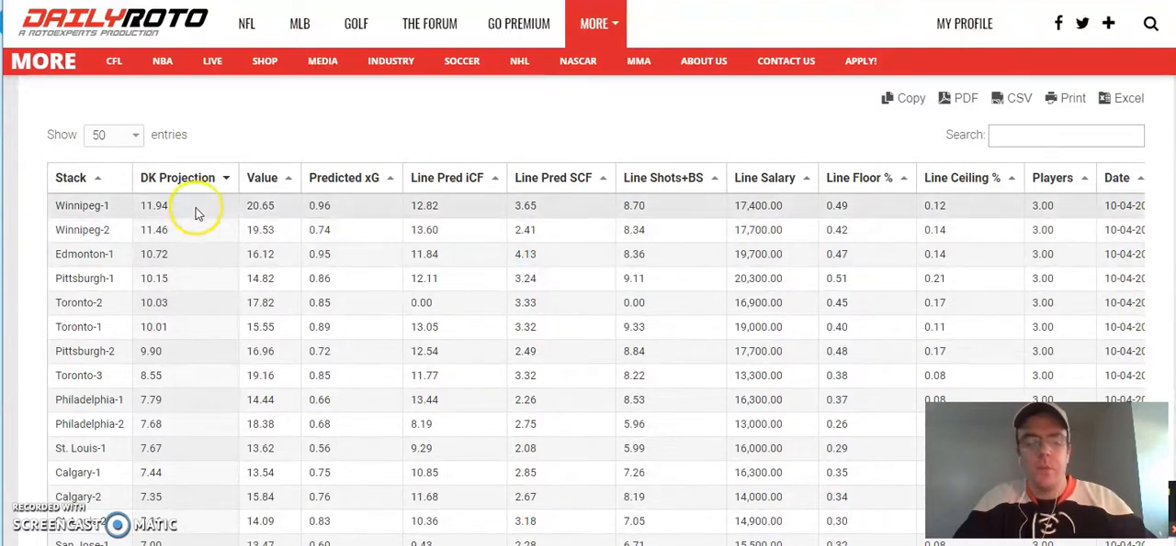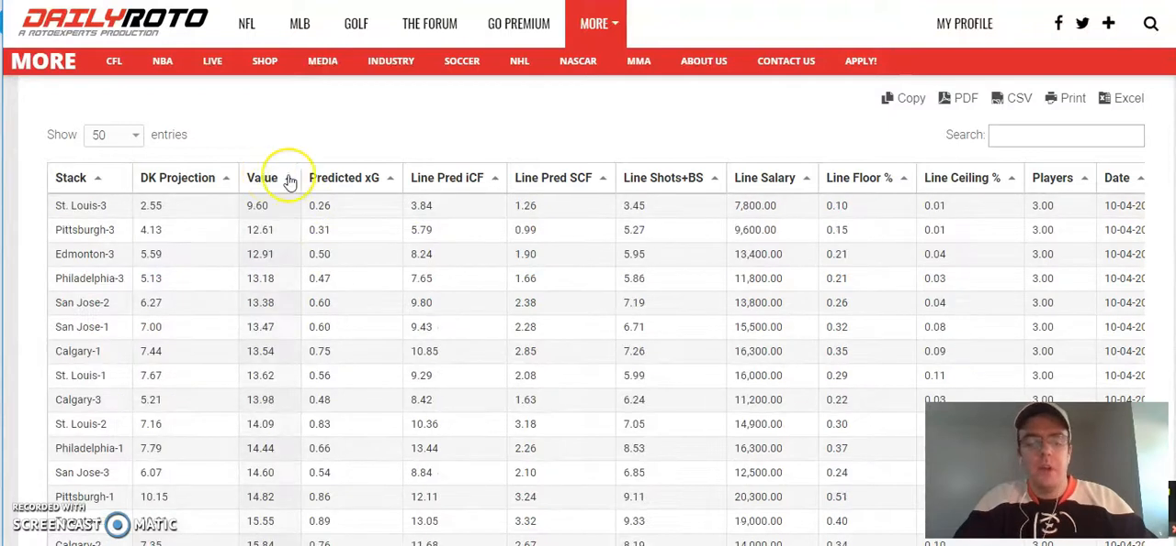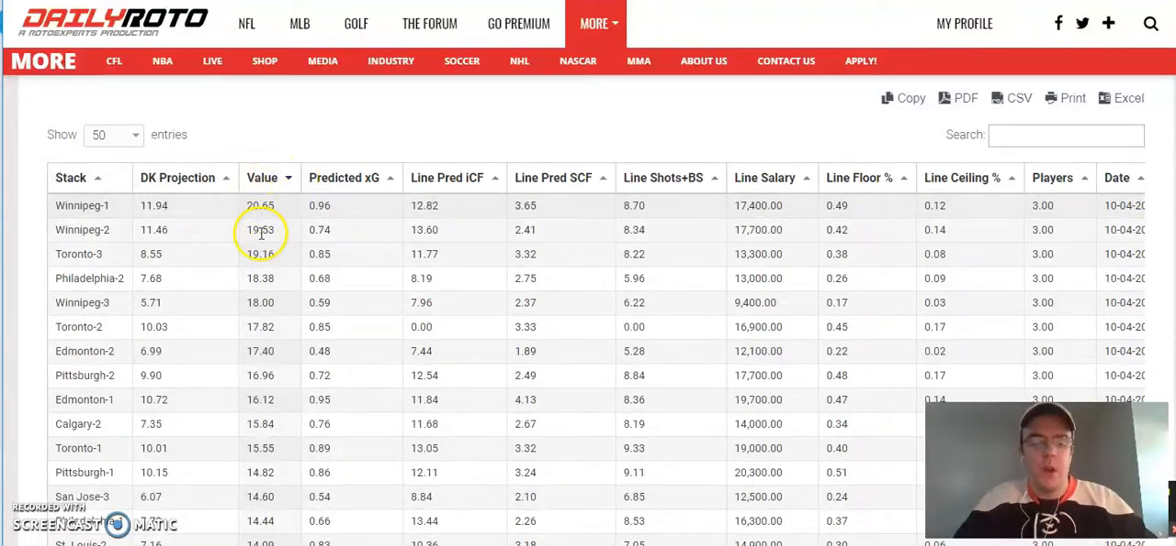So you can see Winnipeg 1 and 2 are my top lines, followed by Edmonton 1, Pittsburgh 1, and then the two top scoring Toronto lines. The value column is also interesting because you want to understand, Toronto 3 isn't necessarily projected as high as 1 and 2, but they carry much cheaper price tags at only $13,300 total line salary. So they are a good GPP target for me at a strong value and possibly someone that will be a little bit overlooked.